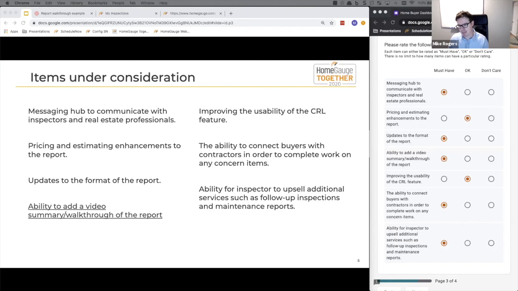Cost estimates are expected in Southeast Florida. Yep, this feeds into what I was saying before. Some states, it's pretty much the norm. Other states, you're not even allowed to do it.